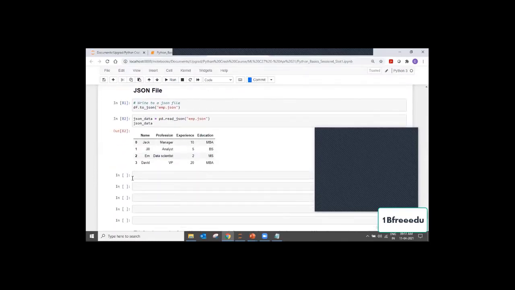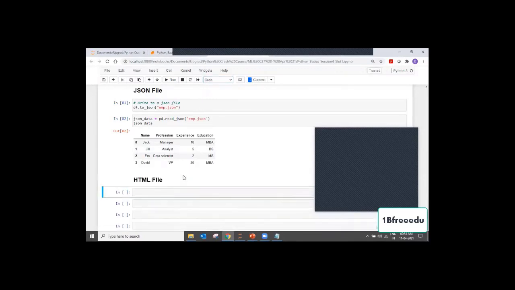Then in a similar way you can write to an HTML file with to_html and read with read_html, but for HTML I want to show you something else, which is interesting. Instead of writing to our own HTML file and reading from it, let's try to read somebody else's HTML file. You know that all the web pages, all the websites, use HTML files. Am I right?